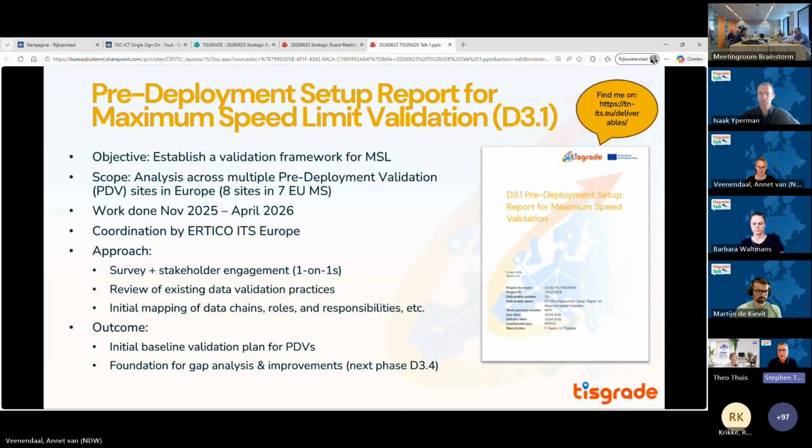We also did stakeholder engagement one-on-ones with all the involved parties. We started by reviewing all the existing data validation practices across the PDVs. We performed the initial mapping of the data chains, the roles, the responsibilities, and so on. The outcome of that work was the initial baseline validation plan for the PDVs. And we were also able to collect the foundation for gap analysis and the improvements.